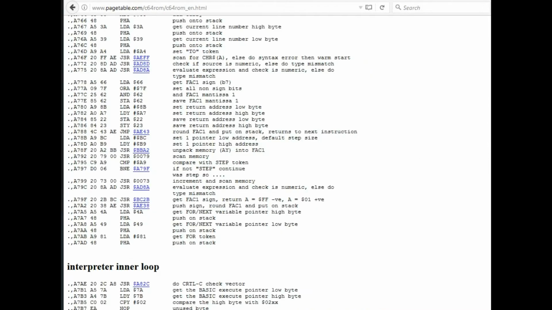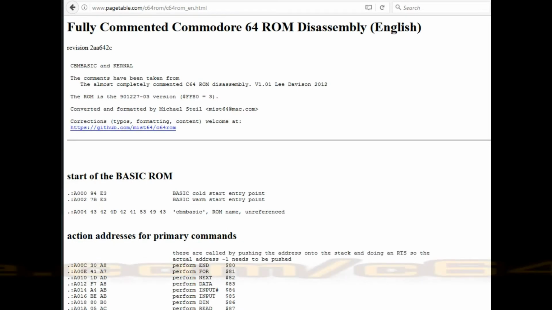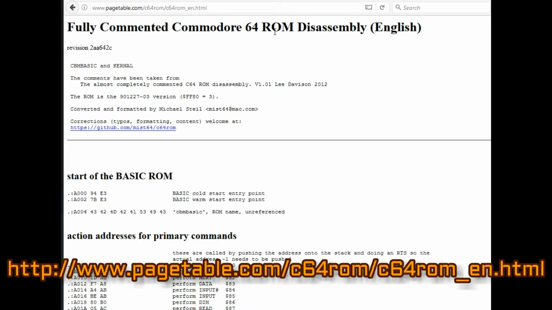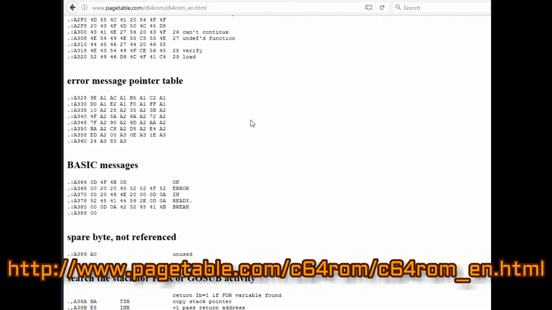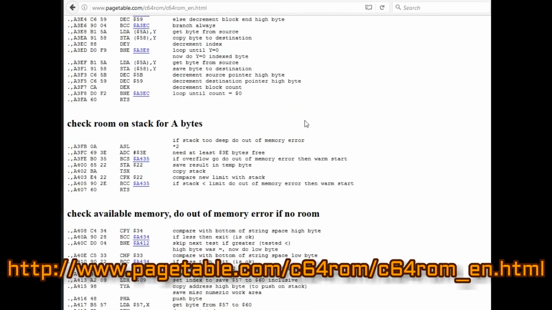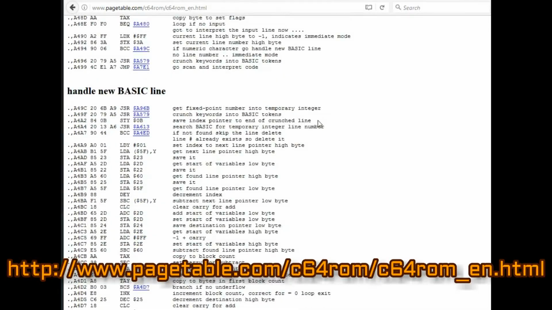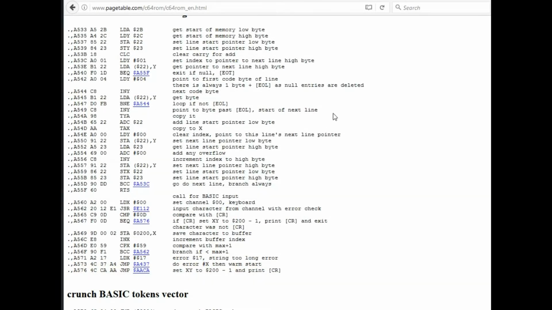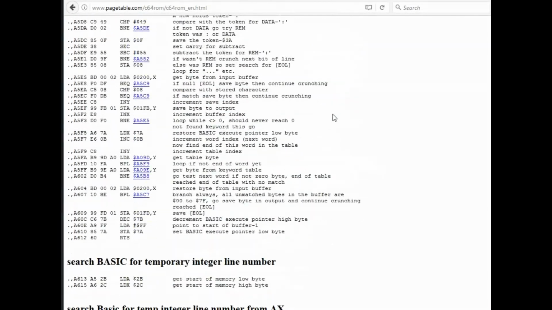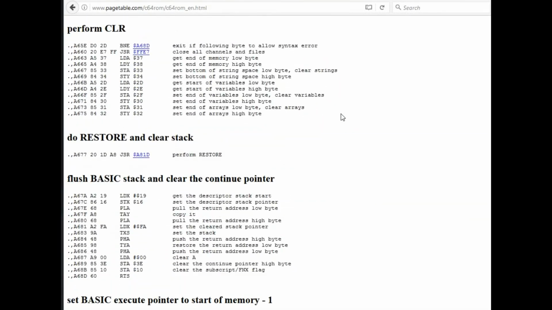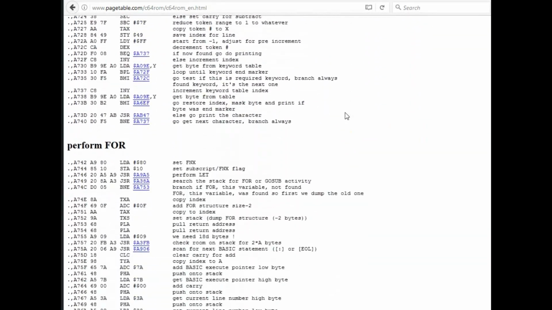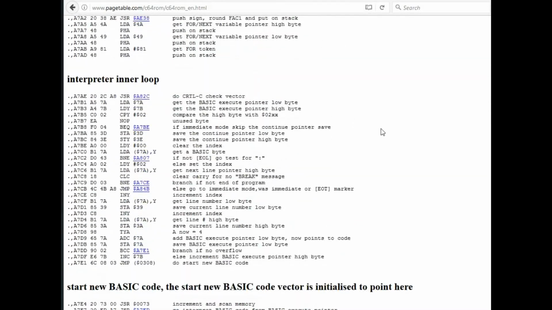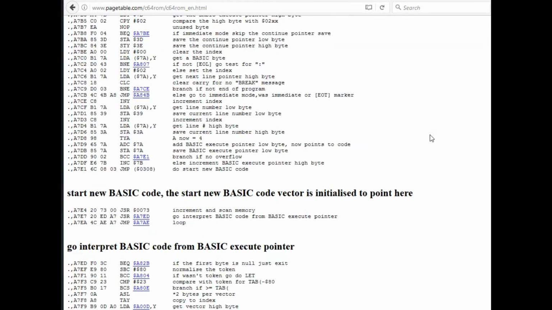And then the other webpage that I randomly came across was this fully commented Commodore 64 ROM disassembly. Now, I didn't end up using anything out of this, but I thought it was very interesting because it has some of the basic routines broken down on what they look like in assembly language. Let me show some examples. Like this is a list command, the for command, and stuff like that.